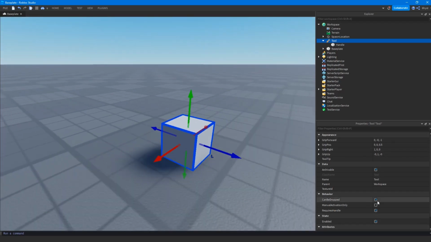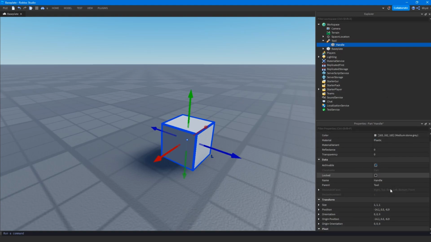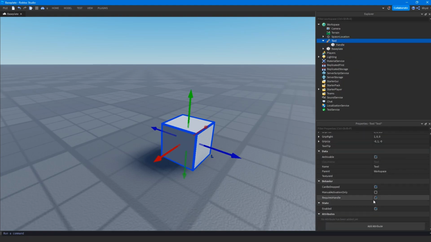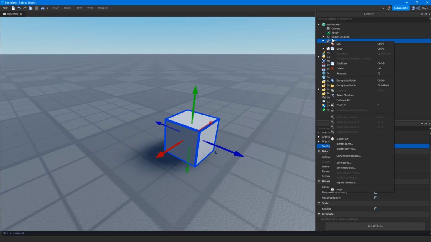And then there's also CanBeDropped, which will change whether or not the player is able to drop the tool. And there's also RequiresHandle, and if you disable this, your tool won't need to have a handle, so it won't need to have any parts in it. So if you're making a melee combat system, you could turn off RequiresHandle, which will make it a little bit easier. There's also ToolTip, which is what it will say when you hover over the tool in your inventory, but your tool name is just determined by the name of the tool here.